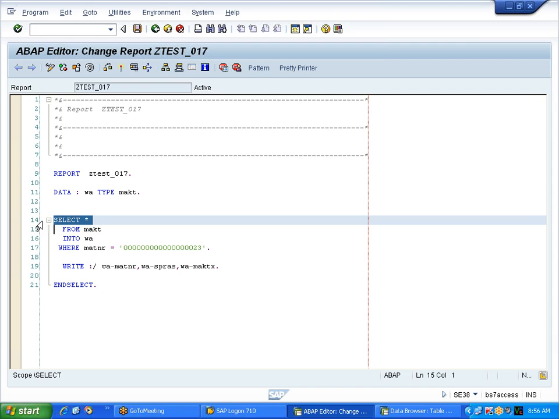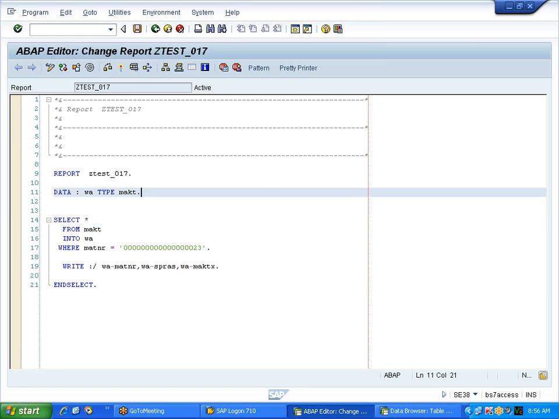Clearance of the work area is not required. Select itself takes care internally of clearing the work area. No need to clear the work area. First it clears and then it puts the contents. Okay.